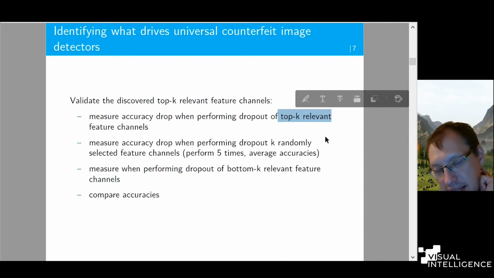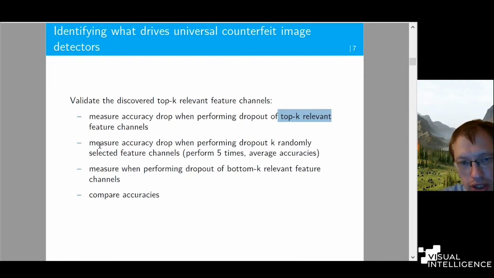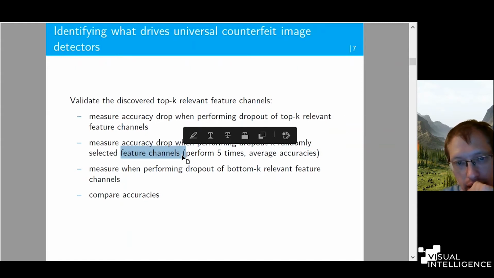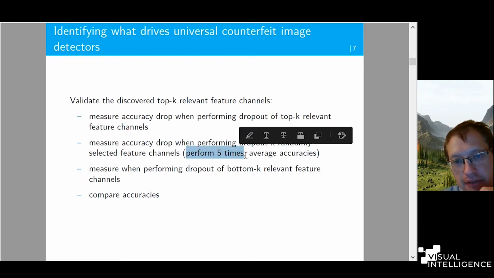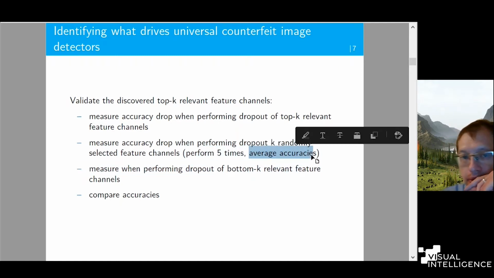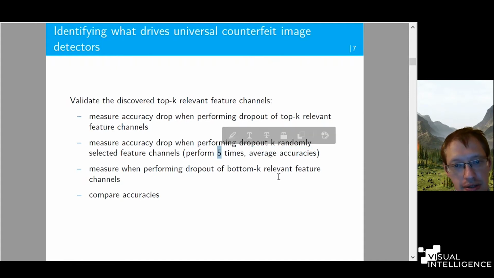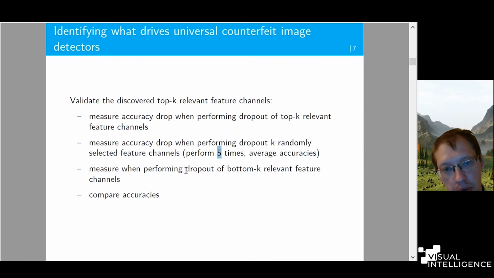But we also need a baseline. So we also measure the accuracy drop when performing a dropout on K randomly selected feature channels. But a random selection is random, so we perform this 5 times and average the accuracies that we obtain. Because for random dropouts, how do you choose? So we perform it a few times and average this. And finally, we also perform a dropout of the bottom K relevant feature channels and we compare the accuracies.